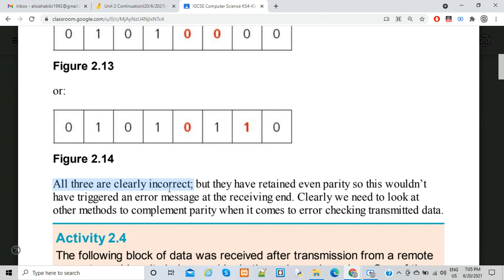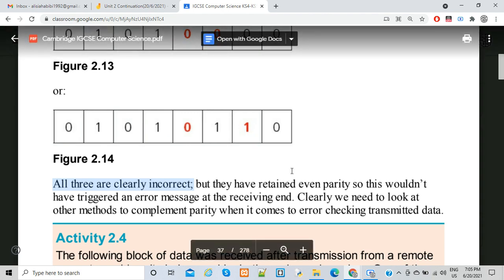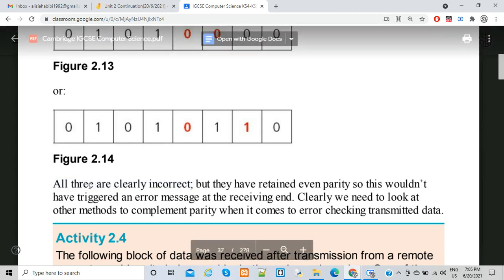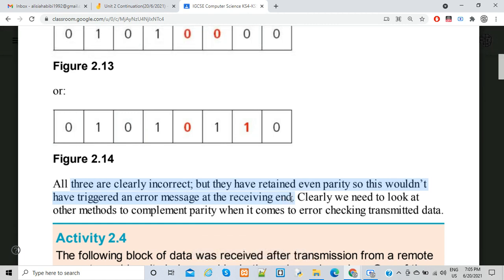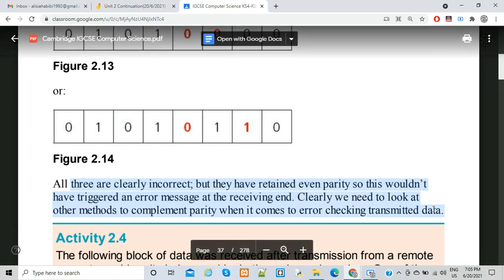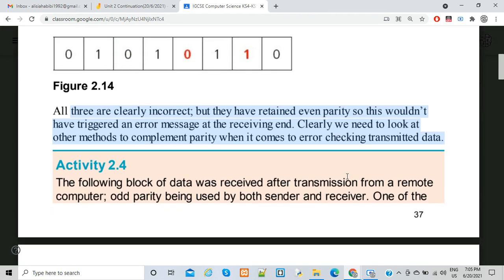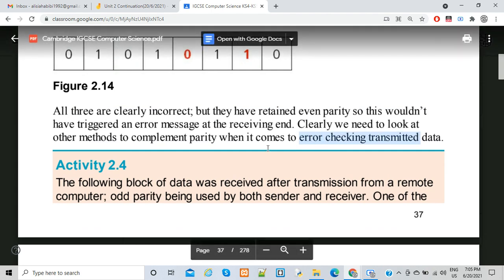If it has occurred, because in the case where the data is being retransmitted from the sending to the receiving end, there might be a change of bits again, and even though it might maintain the parity bit method that was agreed upon by the sending and receiving end, whether even or odd, it still will not exactly say where the error had occurred. So it says all 3 are clearly incorrect, but they have returned the even parity. So this wouldn't trigger an error message at the receiving end. So clearly that means we would need to look for other methods to be able to check data properly. So we're going to be looking at other error checking methods.